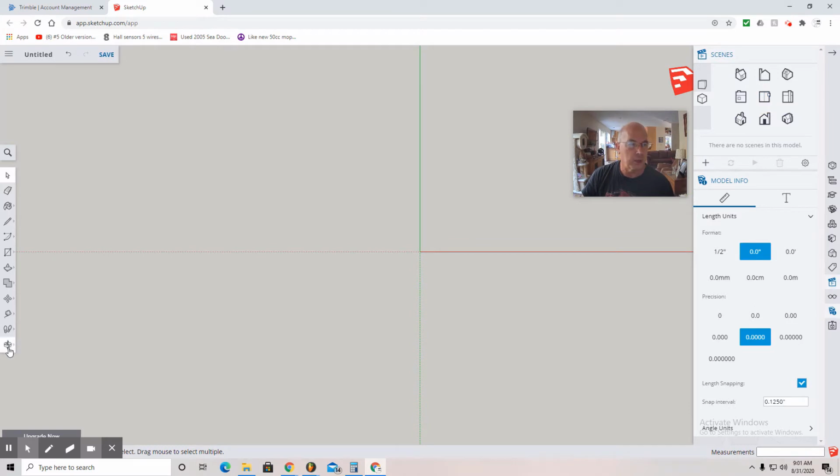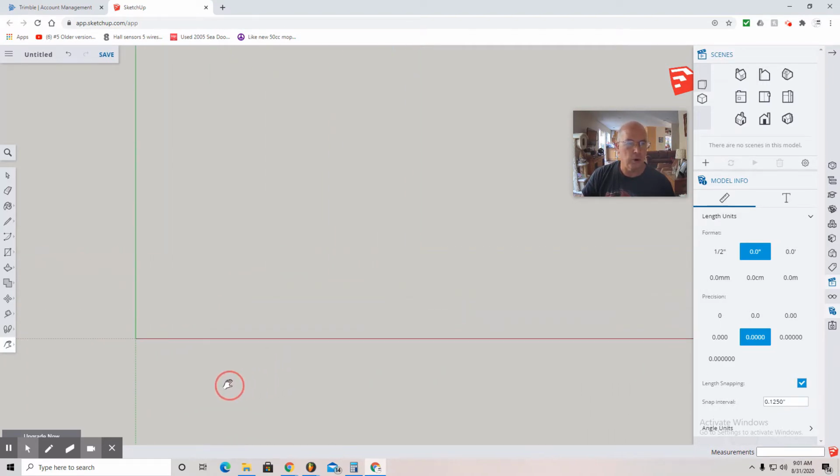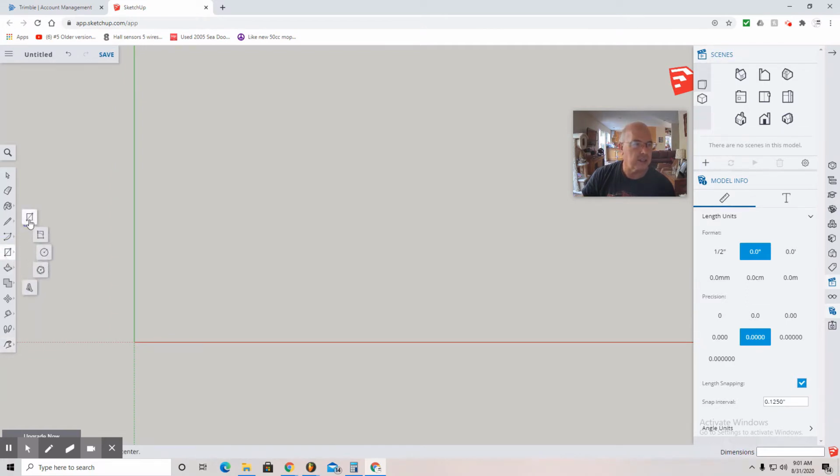Then I want you to go to the bottom left. Under the orbit tool is the pan tool. Use your left mouse button to move your axes down and to the left. Use the rectangle tool. Select it, and then select the top of the five. Click, click. Now you go to the origin, select, and your pencil will start to draw the rectangle.